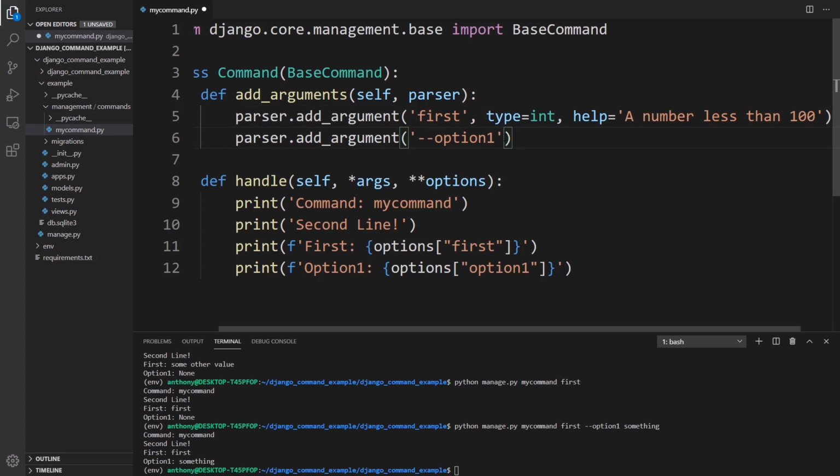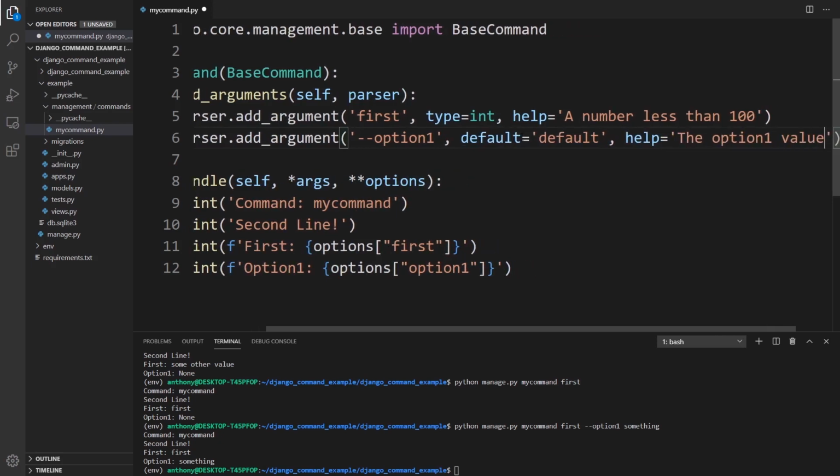Likewise, for option one, I can have a default value. So notice when I didn't pass anything for option one before, it was None. So what I can do is I can have a default. So I'll just call this default as well. You can make this anything you want, obviously, but it's just going to be a default. And then I'll say the help is going to be the option one value, right?